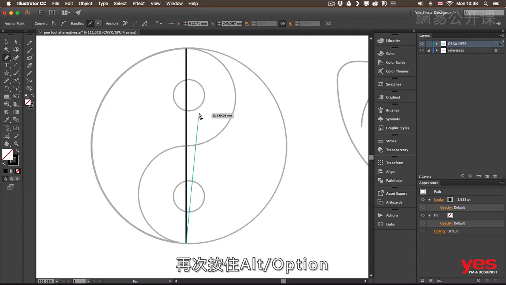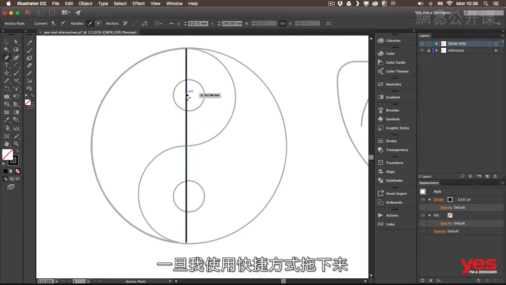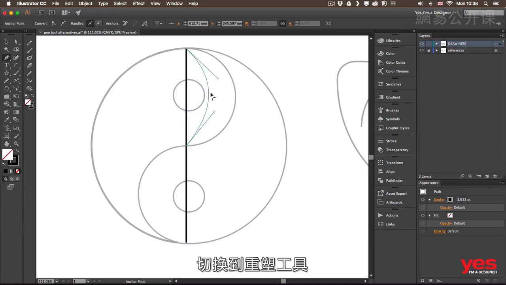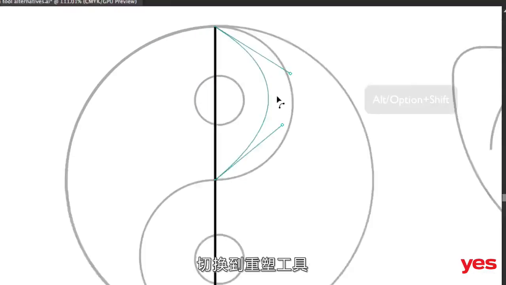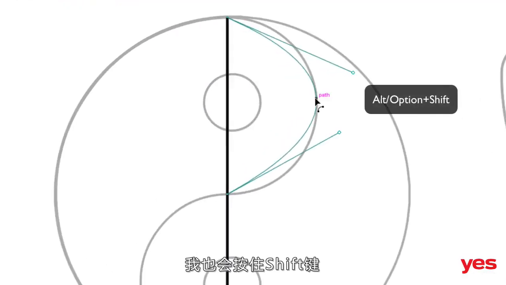And I'm going to hold down the Alt or Option. Again, I'm using the pen tool, by the way. But once I hold this shortcut down, it switches to the Reshape tool. But while I'm doing this, I will also hold down the Shift key, and look what happens.